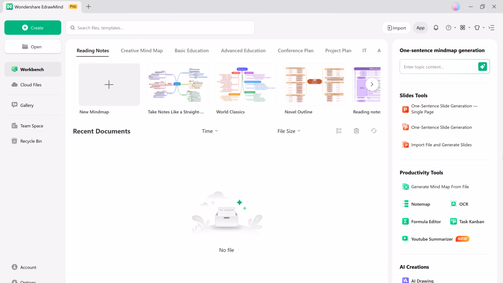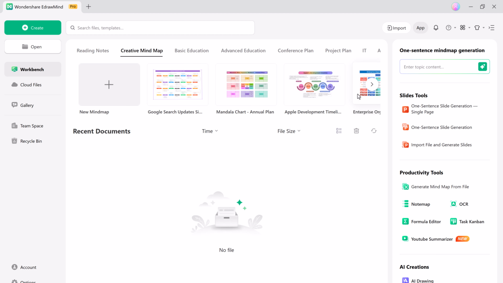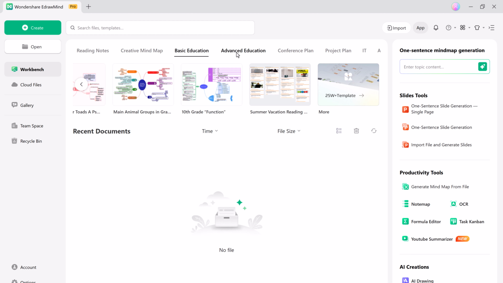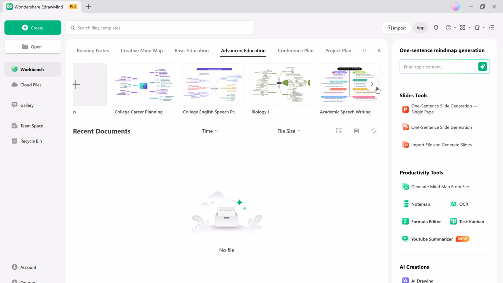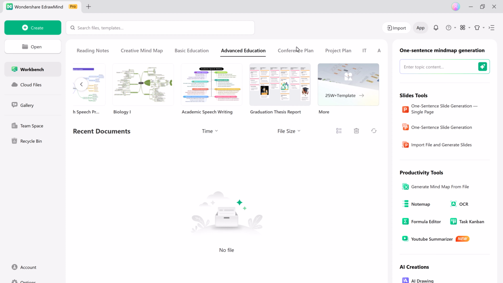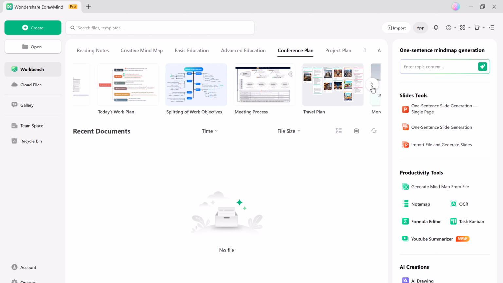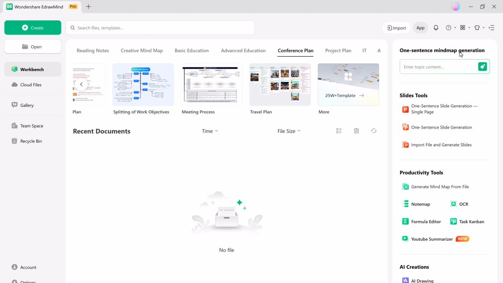Once you've installed it, go ahead and open up the software. Here's what the main interface looks like. You'll notice a wide selection of templates on display. Right at the top, there are several categories including creative mind maps, basic and advanced education, project planning, IT, conference plans, and more. On the right side, there's the AI Quick Mind Map feature.